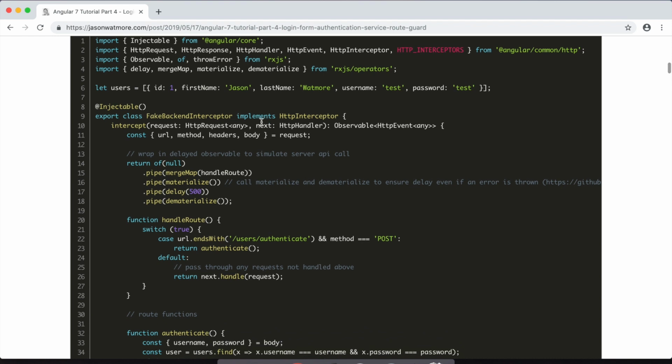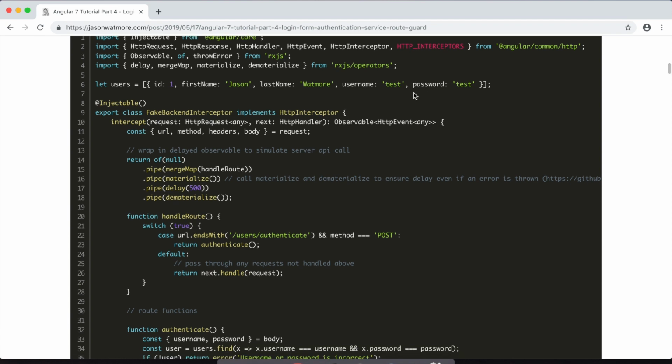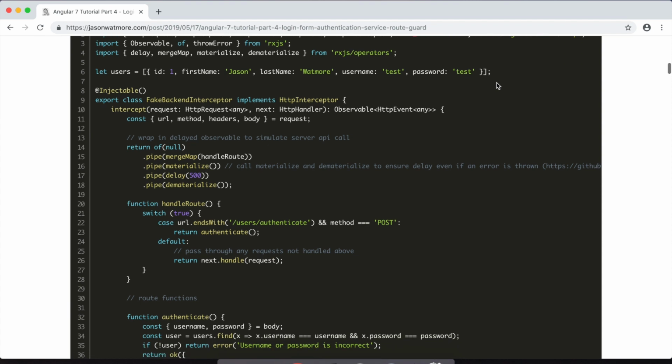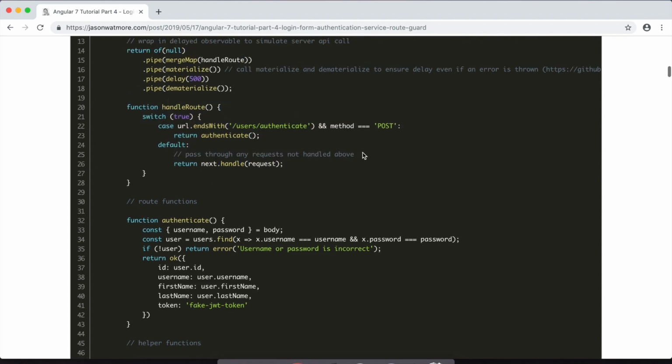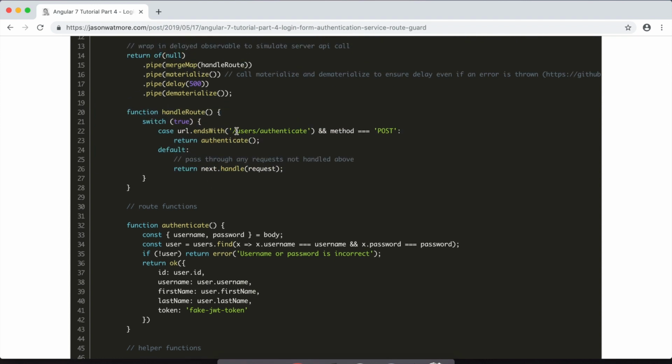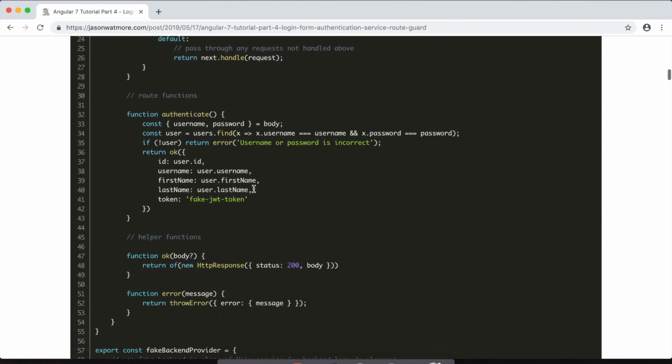Okay, so the main things in the fake backend are that we have a hard-coded array of users that we'll be using in place of a real backend API. So the username of test and password of test we'll be able to use to log in to the app once we finish this video. The main function here is the handle route function, and it checks to see what path you're trying to access and decides based on that whether it's going to send a mocked response or a fake response back or pass it through to the real backend. At the moment we just have a single route faked, which is for authentication. It passes that to the authenticate function, otherwise it calls next.handle, which passes it through to the real backend.